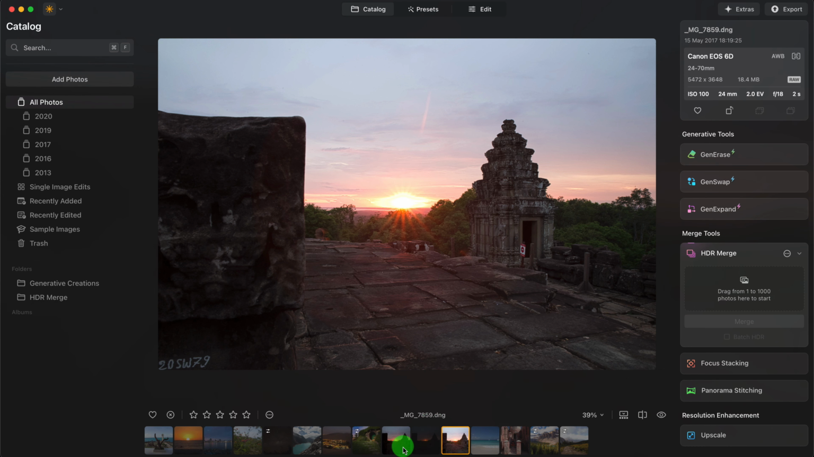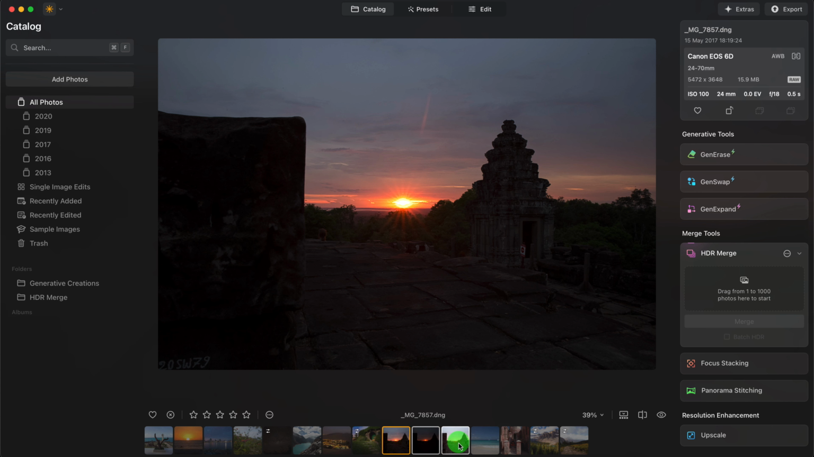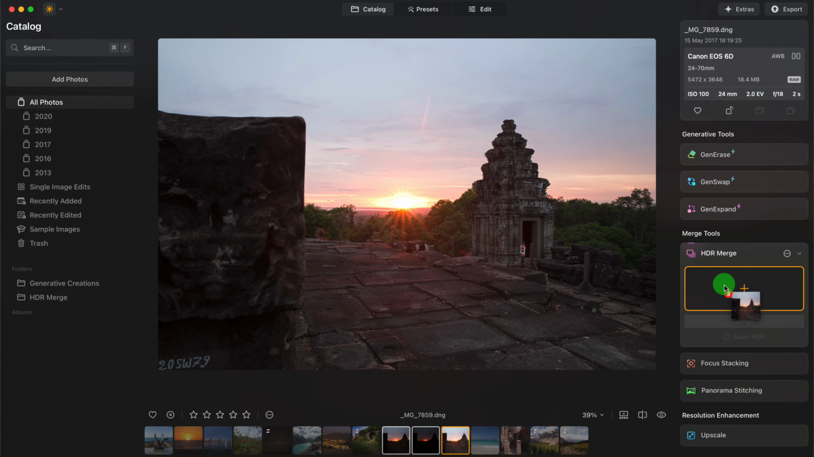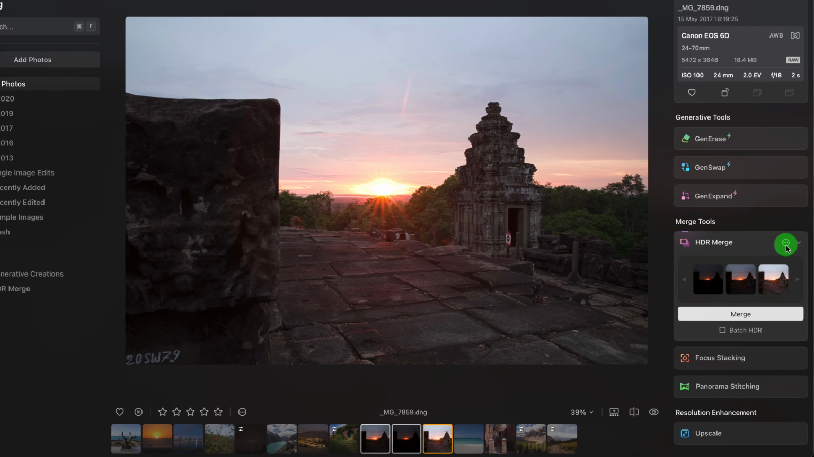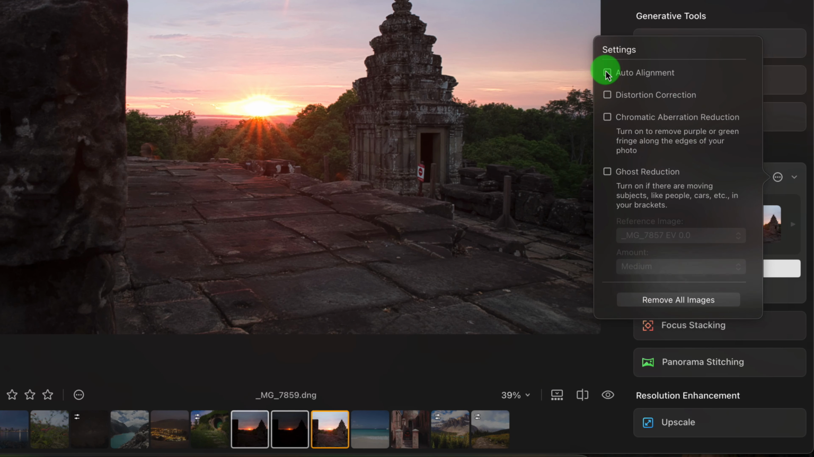So what we're gonna do is shift click on these three photos here and then drag it into HDR Merge right here. And there are a few settings right here. So if you click on the ellipsis here, you can see there's an auto alignment, distortion correction, and so forth.